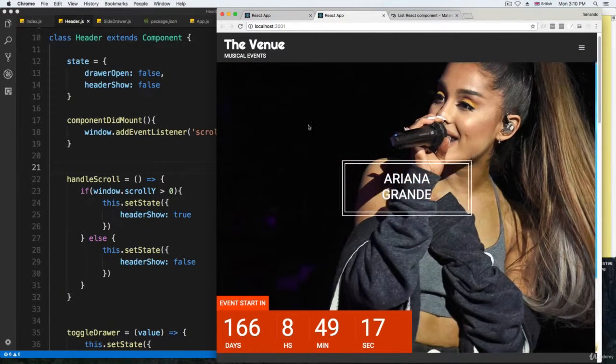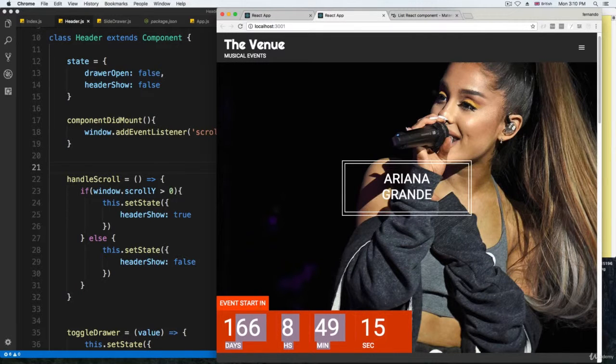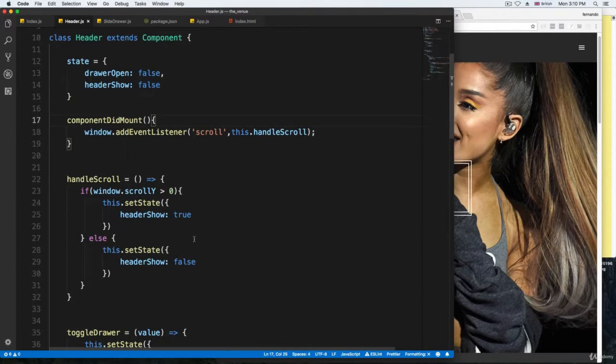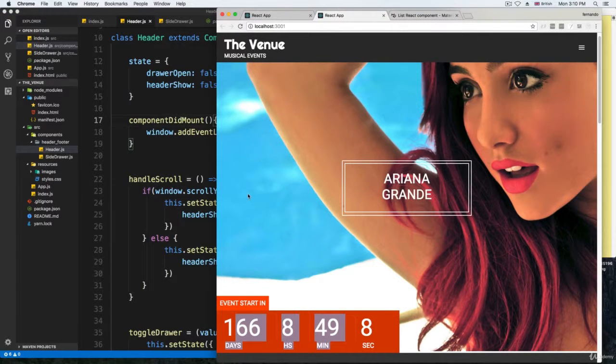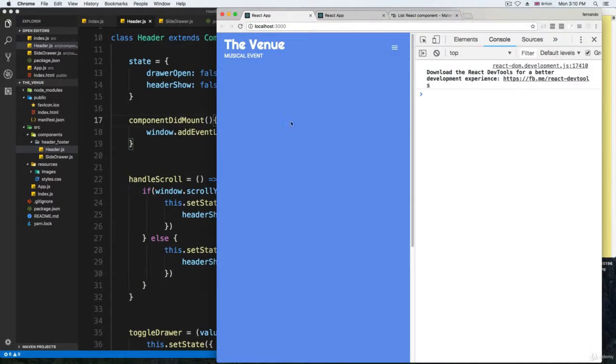Okay, so let's go to the next section. We'll start with the carousel and then with the event starts in. I'm going to zip this version of the project with all of this and upload it to this section so you can get the code we have so far.